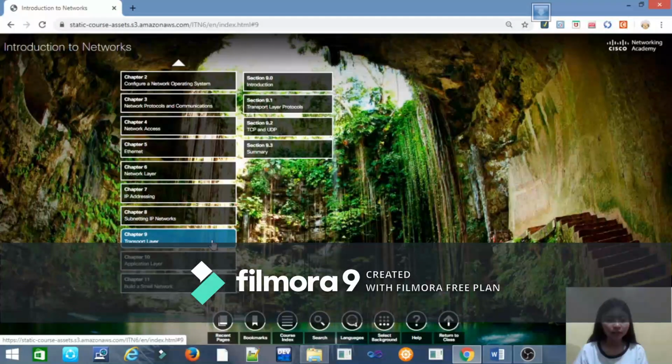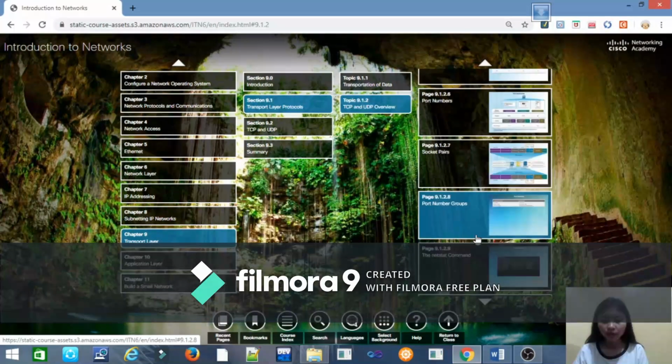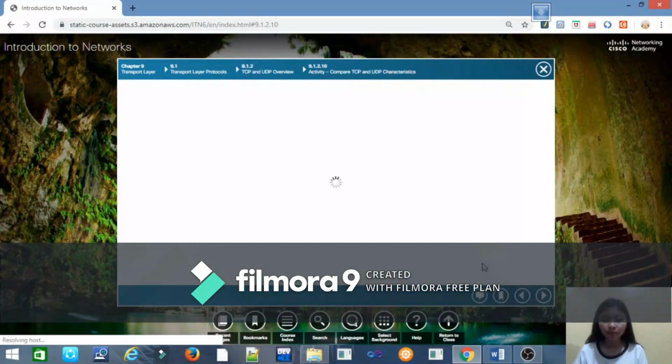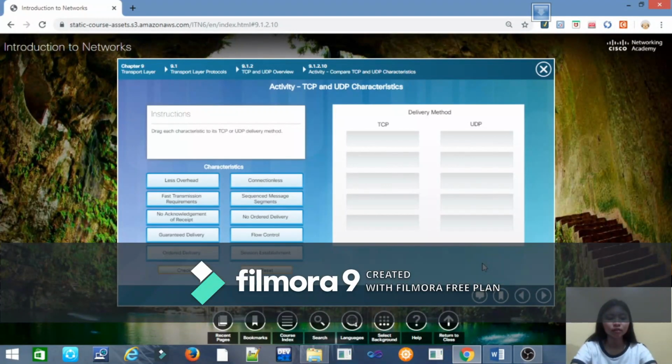So for the first inside activity in chapter 9, we have 9.1.2.10. So now we have the two columns here, the TCP and the UDP. This activity is entitled TCP and UDP characteristics. Drag each characteristic to its TCP or UDP delivery method.